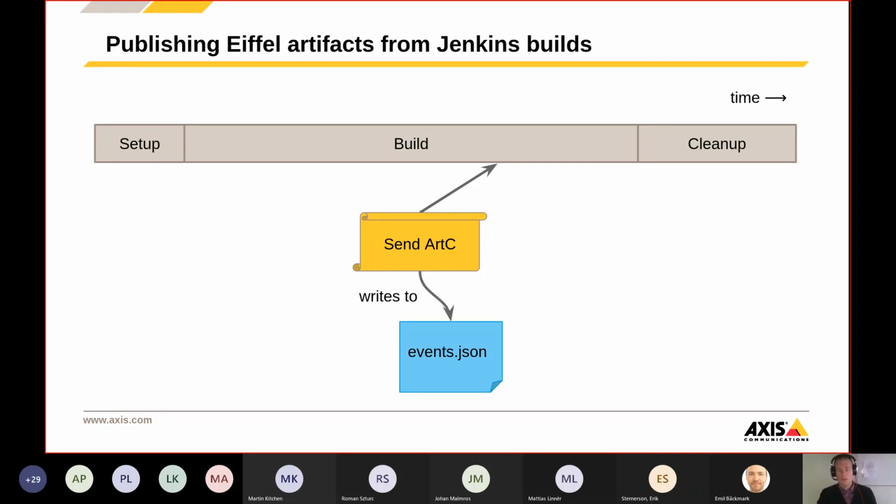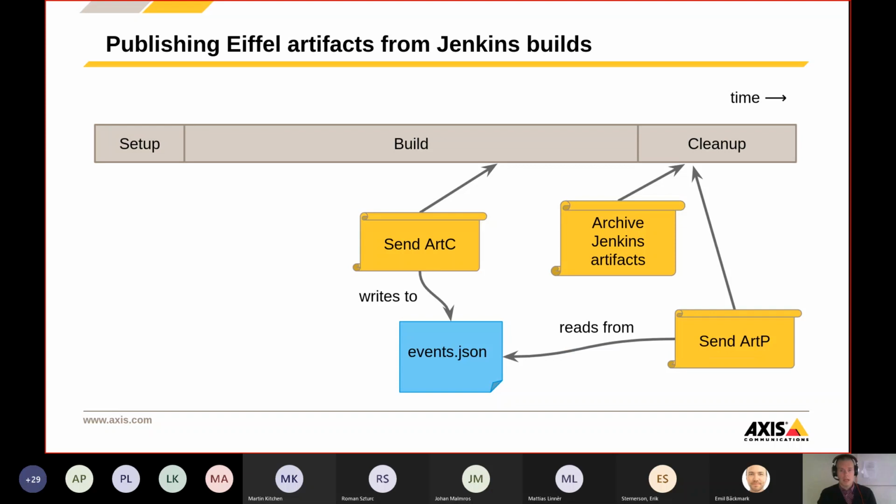We also write this event to a file in the workspace of the build node. And later on, we archive the artifacts, making the files available to consumers or clients. And then we have a separate pipeline step that would read the events.json file. It doesn't have to be named like that, by the way. It could have any name, to get hold of the artifact creation events.